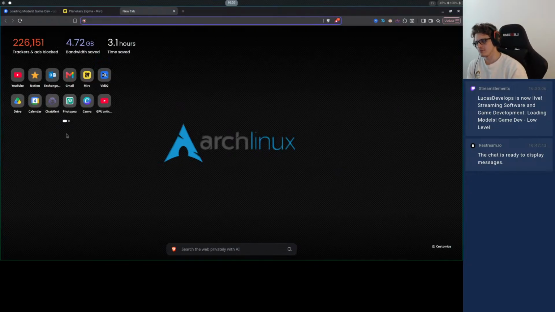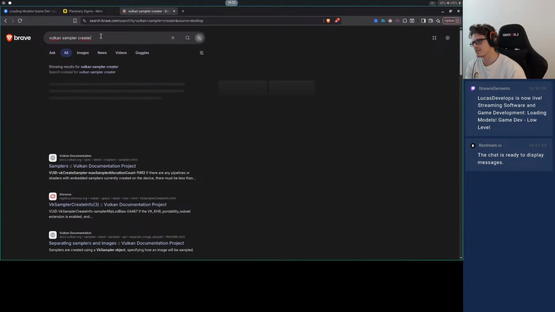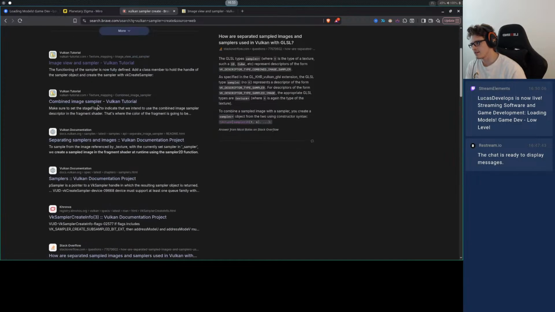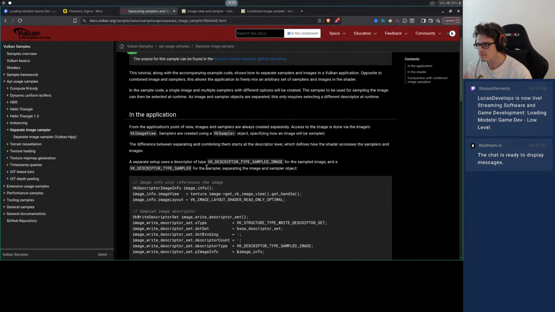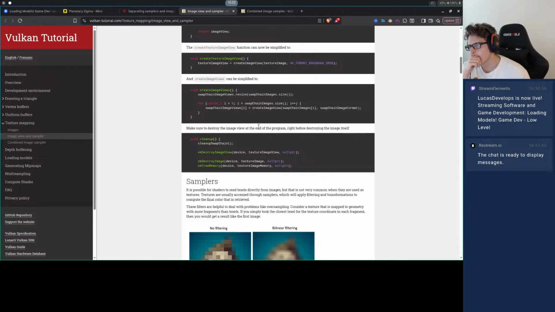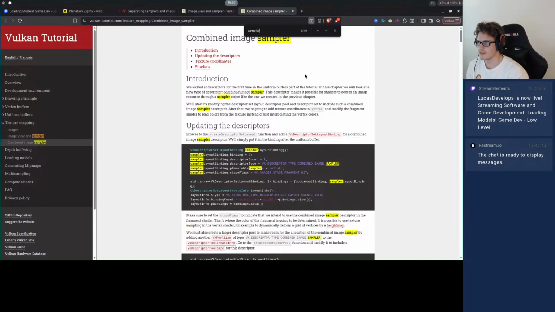But let's see. What can we go? Vulkan sampler create. Let's see if I have creator. Okay, I just want to create. And let's see. Okay, this is actually both of them quite what I need. But I was thinking of just reading the raw docs. But this one probably explains it a little bit better. Create image view. Sampler. Well, here we are. Sampler layout binding. Do I need to create that as well? Maybe I do. Let's see.